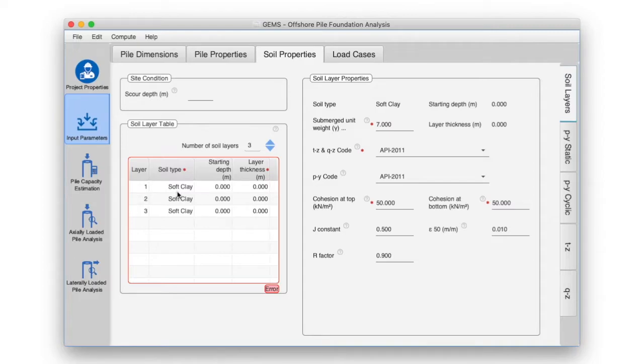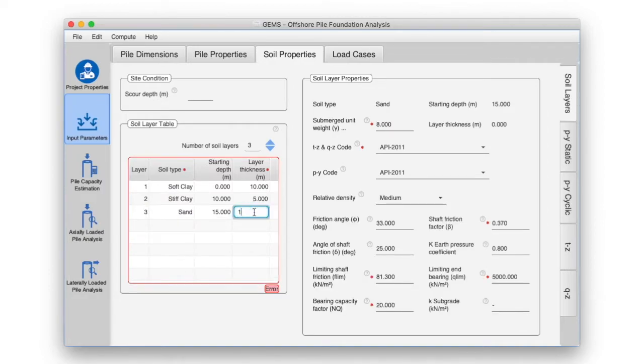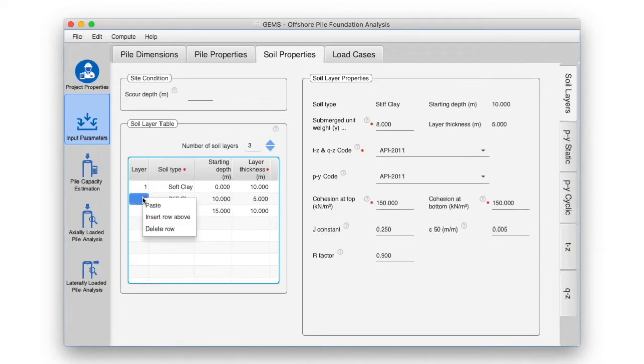We will next specify the soil type in each layer and thickness of each layer. Soft clay, 10 meters thick. Stiff clay, 5 meters thick. And a sand layer, 10 meters thick. The starting depth of each layer is automatically updated. One can insert new rows, delete rows in the middle by right-clicking on this table.